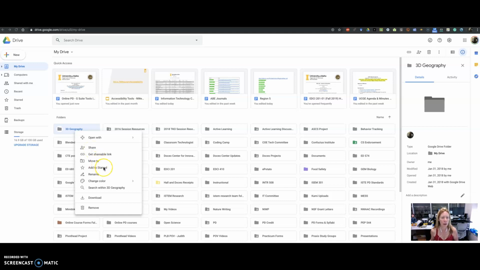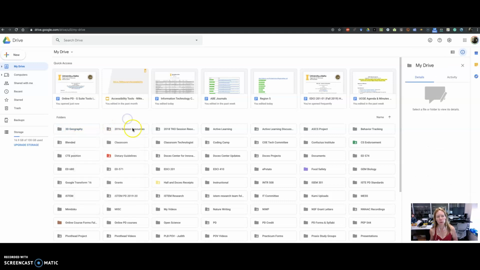I can add them to stars. I can rename a folder. So lots of different options on what you do there. Okay. Also note that you can share whole folders with people. You can share individual documents with people. If you share a whole folder with people, they're going to have access to everything within it. So keep that in mind whenever you share.